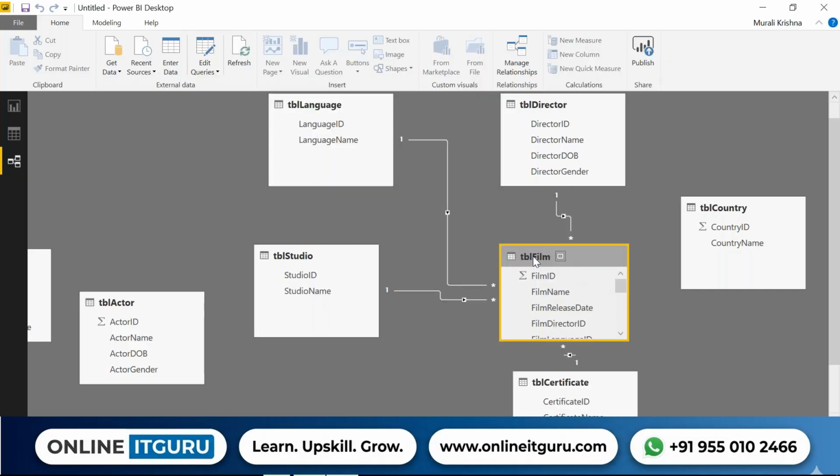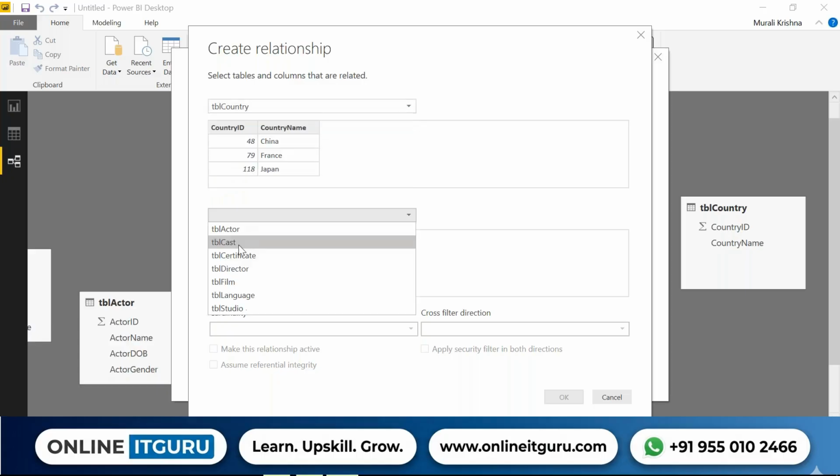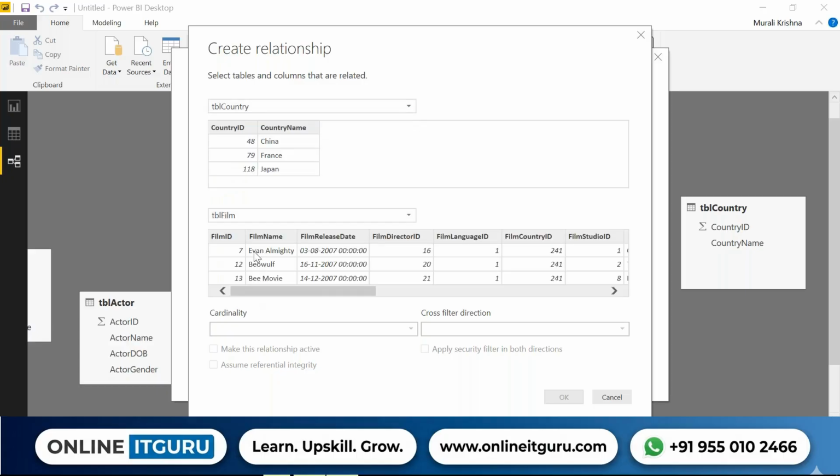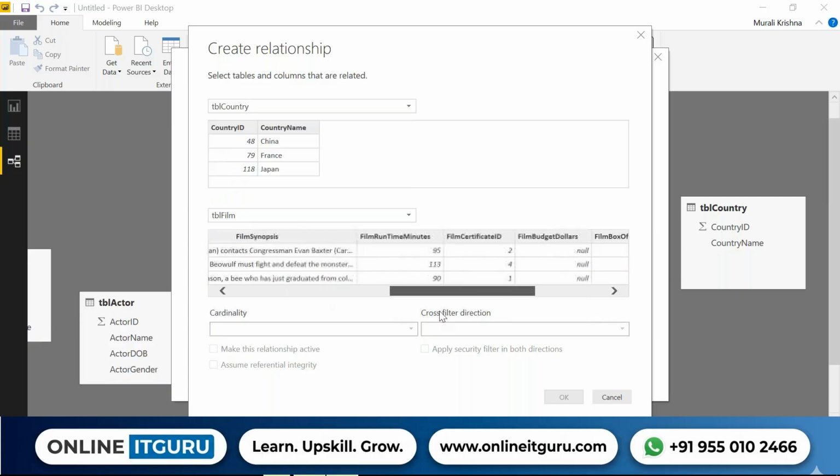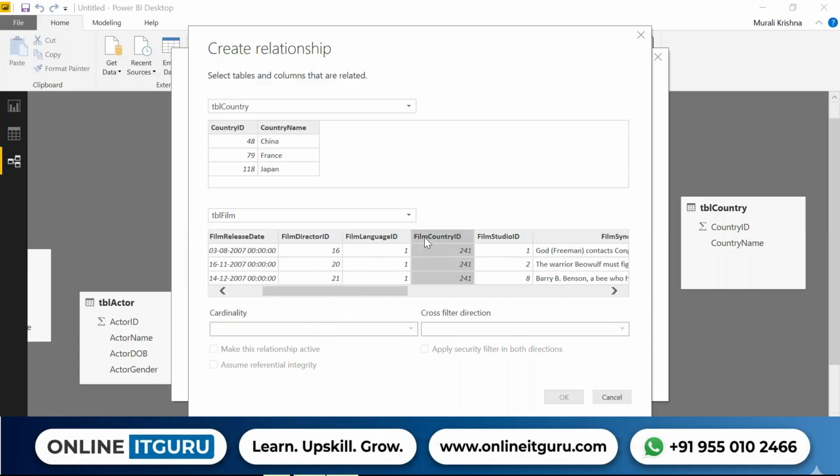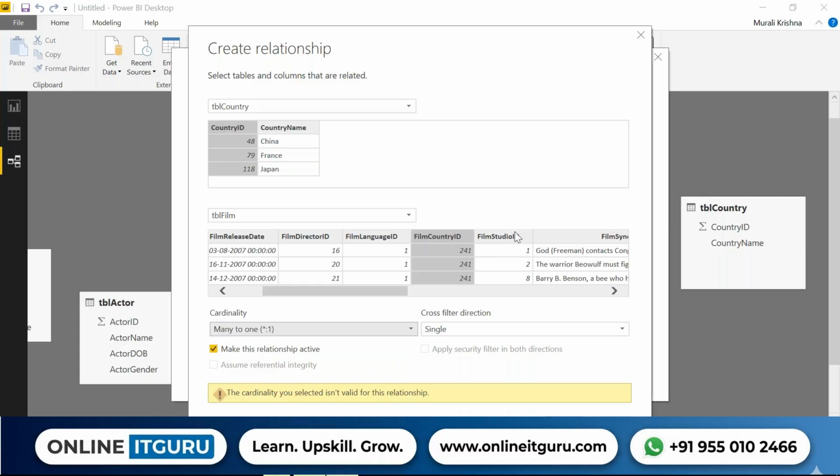Now let's say we have TBL film and TBL country, and there is no relationship. Let me go and create a new one. TBL country and TBL film. I have to select the key column here. Now it is not selected. The country ID is here. Film country ID and country ID. Here you can select many to one. But now it is not accepting.